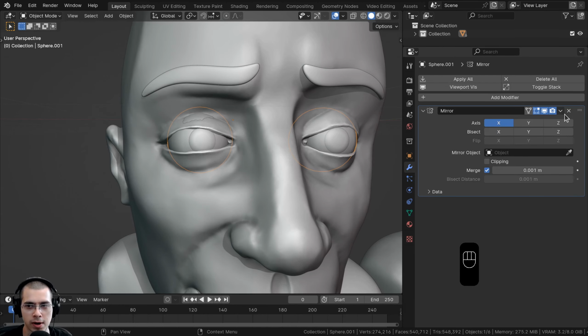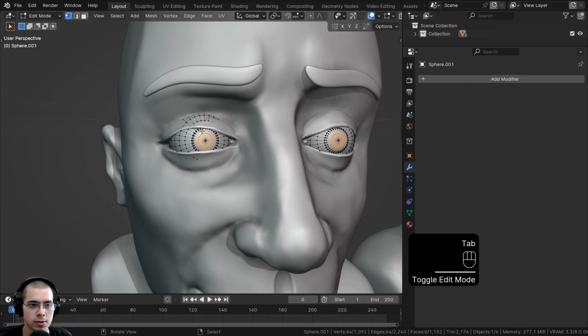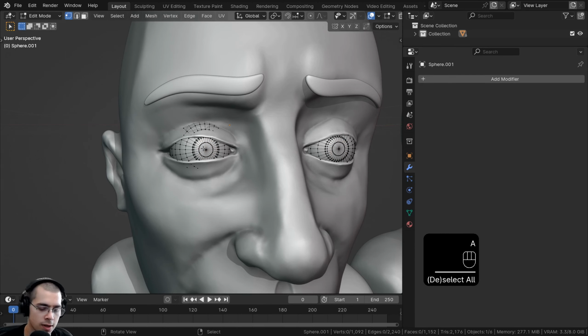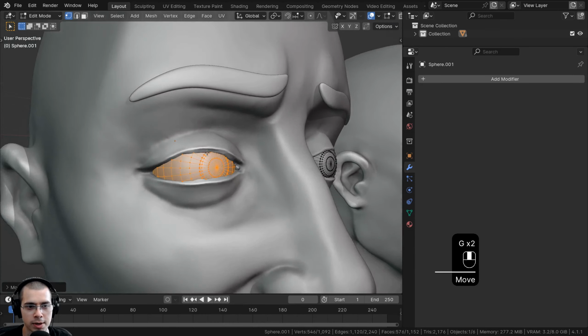And on the mirror modifier, I will click on the drop down and apply that. So if I go into edit mode, both sides are geometry. So I'll deselect everything. I can hover my mouse over this eye and press the L key to select the linked vertices. And I just want to bring this eye back a little bit and slightly down.